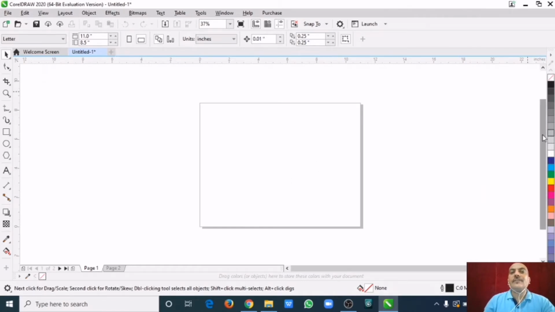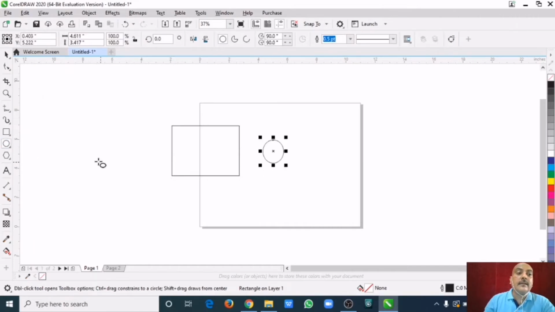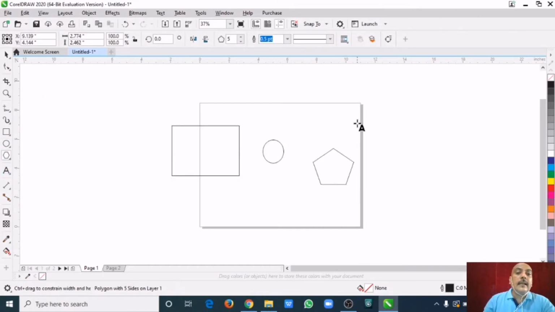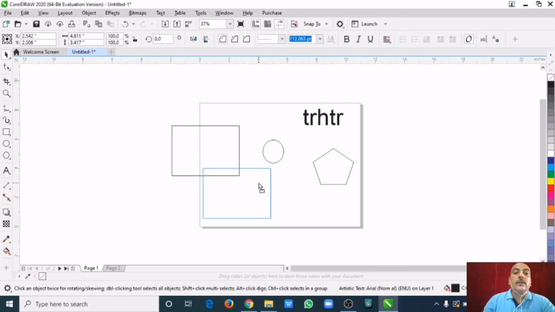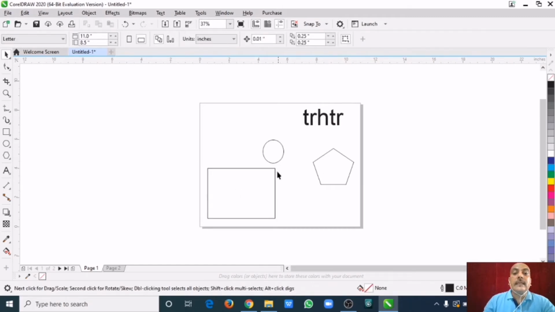Here it is. This is the interface of CorelDRAW, which is vector-based illustration software. Here is the color palette and the toolbox on the left side. The first one is the pick tool, the second one is the shape tool. What is the pick tool? You can pick an object. Suppose here is a rectangle, a circle, a polygon, and some text, all in the same page.